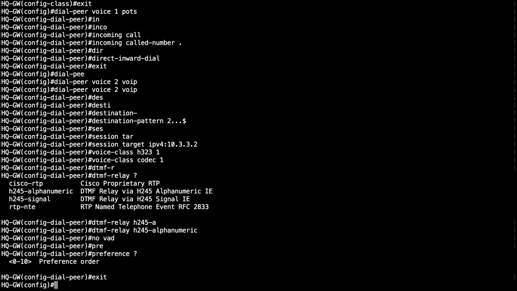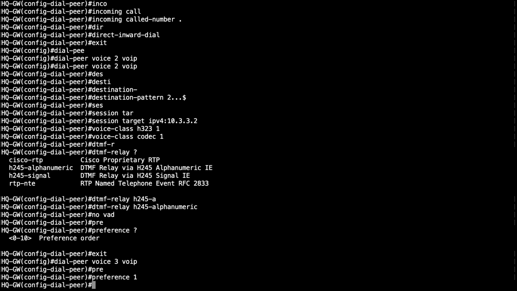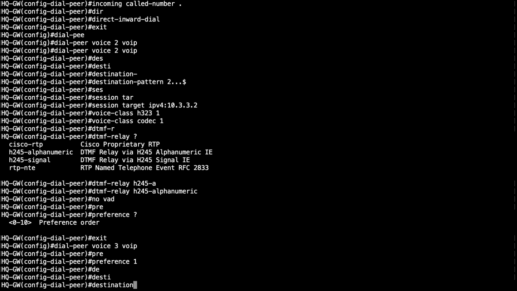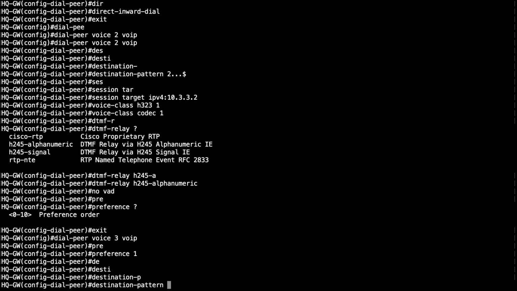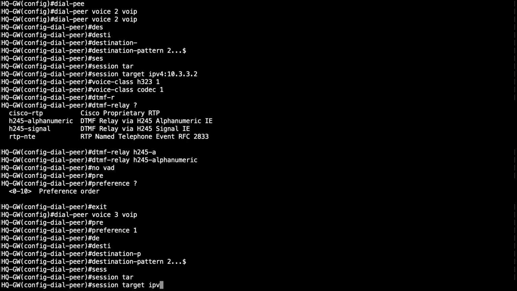Let's create our second dial pair with a less preferred preference value. I'm going to say dial-pair voice 3, a unique voice tag for that voice over IP dial pair. And I'm going to say the preference this time is 1, less preferred than a 0. Its destination pattern is going to be the same. I'm going to match a pattern of $$, saying that's the end of the dial string. And I'm going to say the session target is an IP version 4 address of 10.3.3.1.